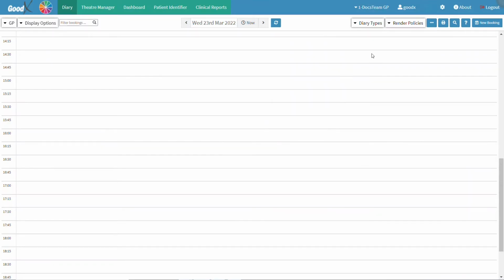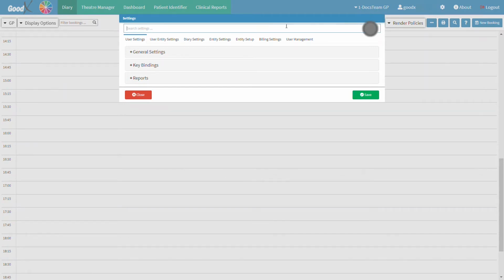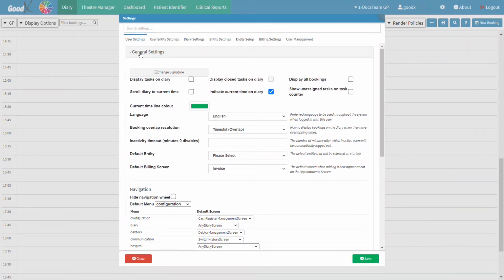From the diary screen, click on the Settings button located on the top right of the screen. Click on the User Settings tab. Click on General Settings to expand the panel. Scroll down to Navigation. Tick the Hide Navigation Wheel checkbox to hide the navigation wheel.